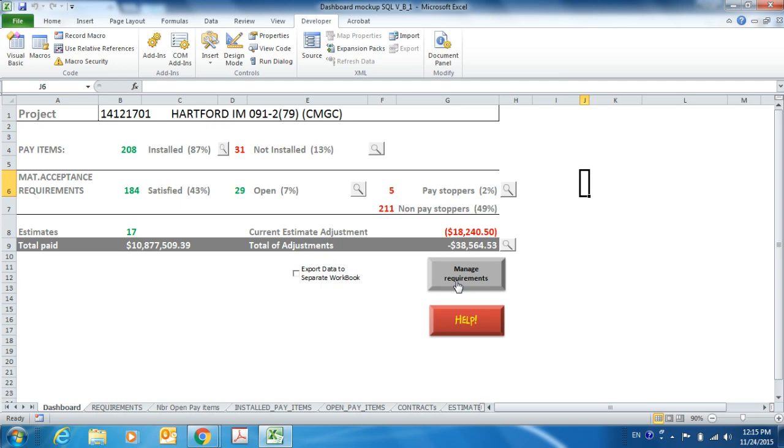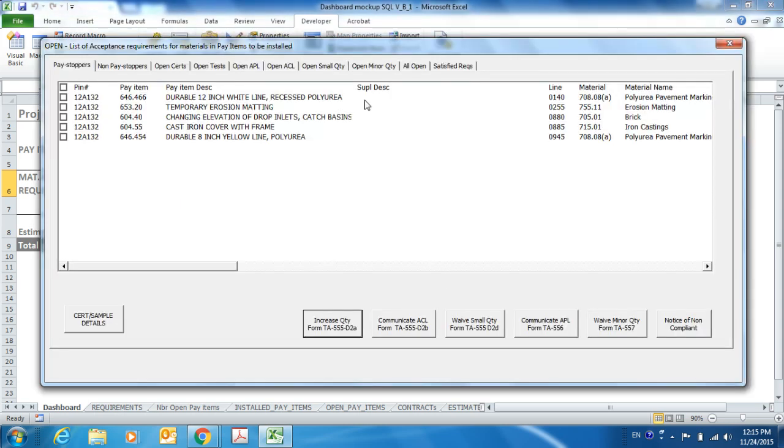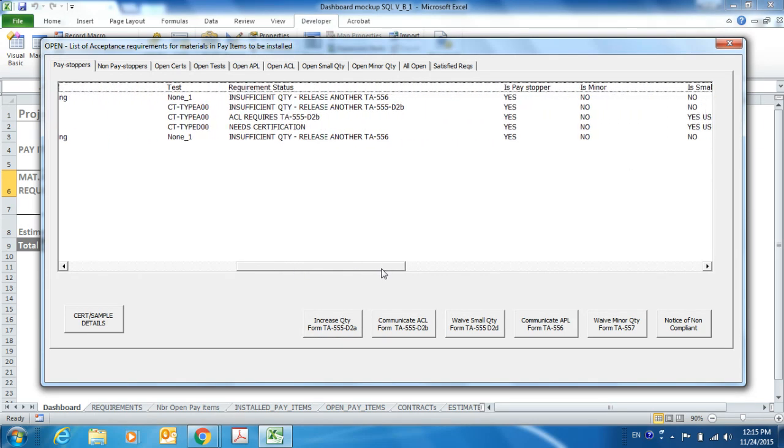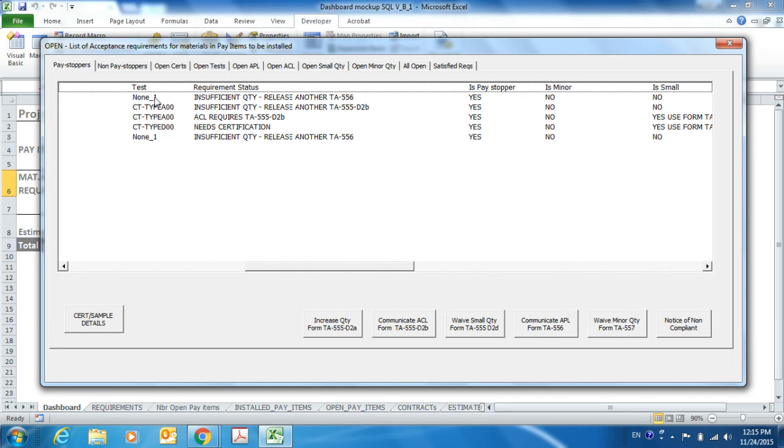On the management of requirements button, you're going to notice this screen is basically the same, but the sequence of the columns has been changed slightly. You still have the project number here, pay item number here, description, supplemental description, project line, material number, material name. And here is where it starts changing.